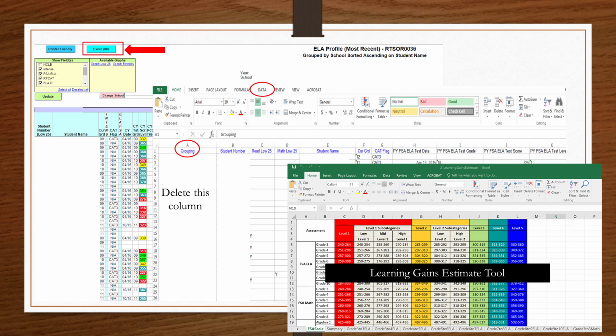Once the report renders on the screen, you will need to export or download it to an Excel format by clicking on the Excel option in the upper left corner of the report. You will be working from this format by copying and pasting the data points into another spreadsheet titled Learning Gains Estimate. This spreadsheet was used during the school grade calculation to calculate learning gains. Please make sure you are able to access this spreadsheet in order to complete this task.